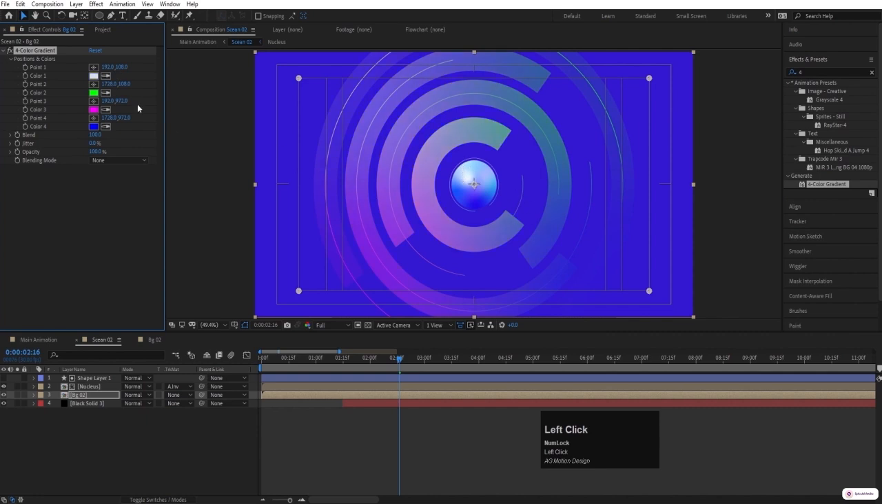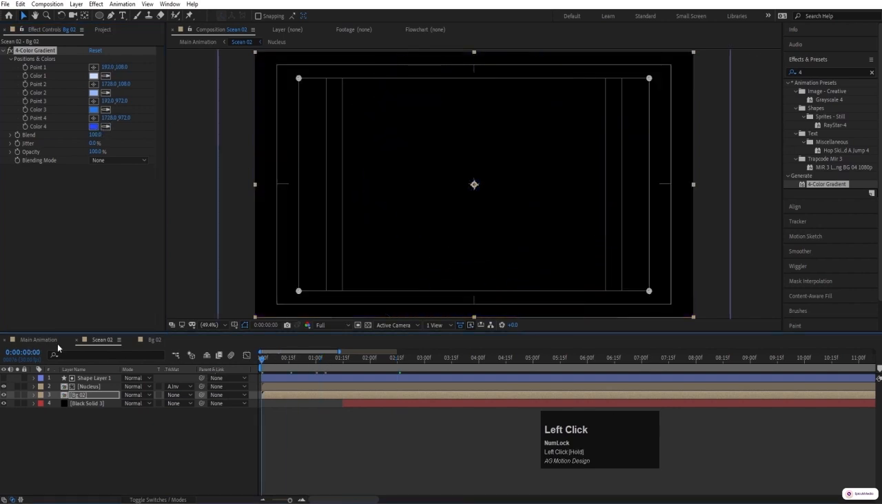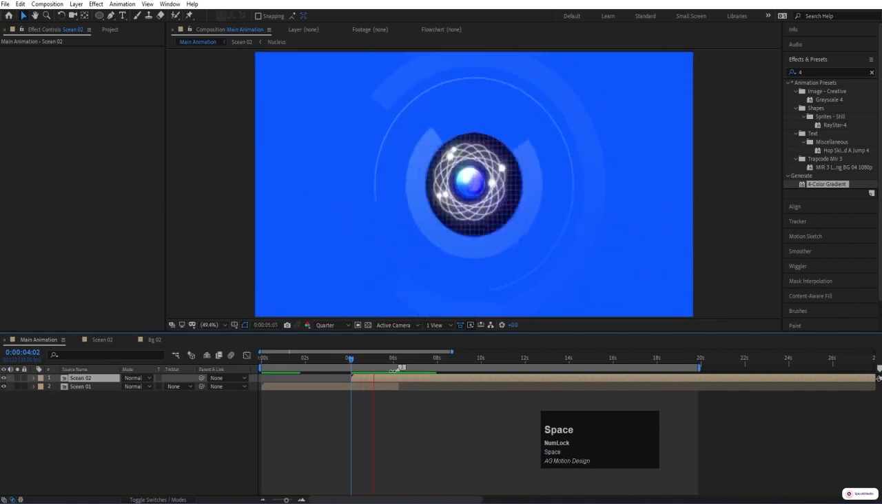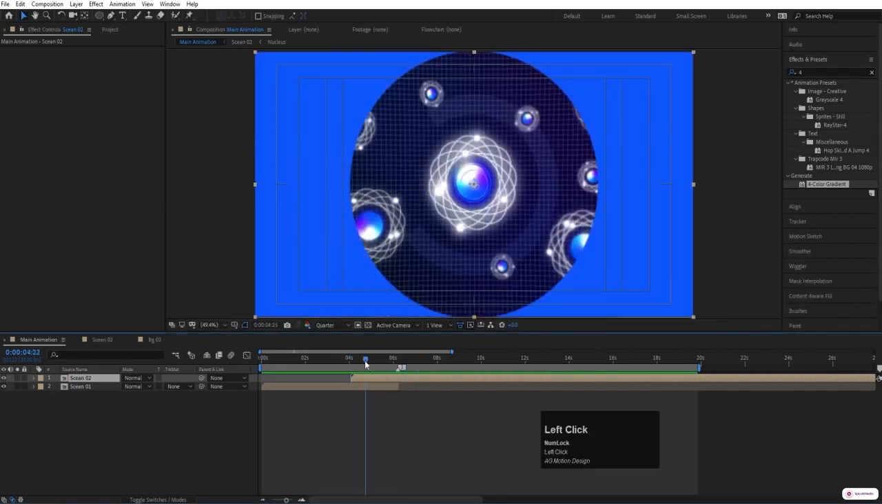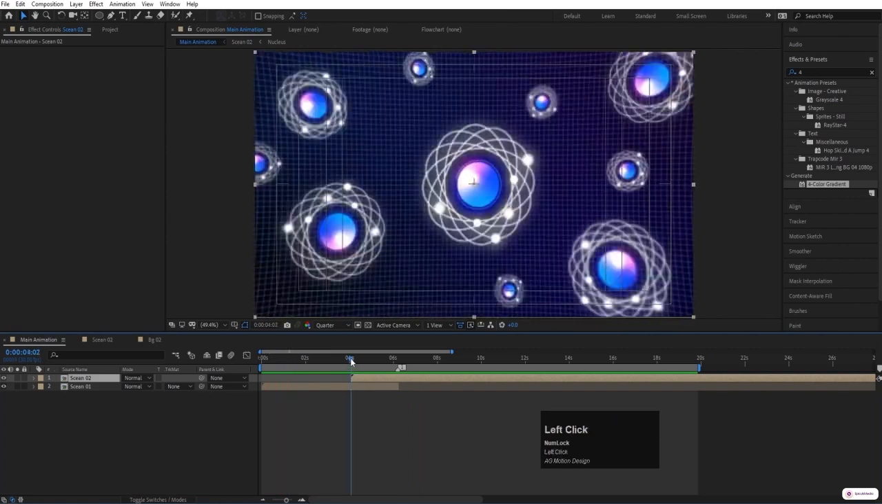I'm going to select this color. Over here let's select this color. Over here I'm going to pick up this color, and over here if you want you can choose a different color as well. I'm happy with this kind of color combination, and let's select this and we are getting this kind of animation. Okay, so this is our scene 2 animation.